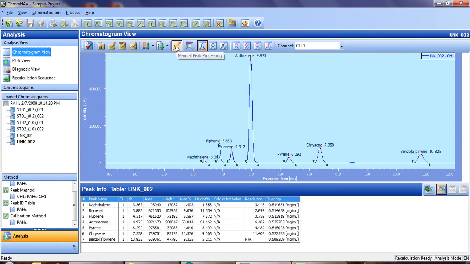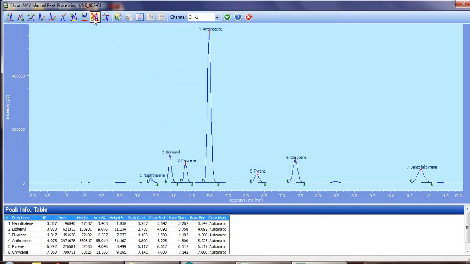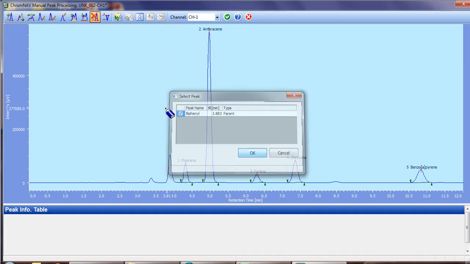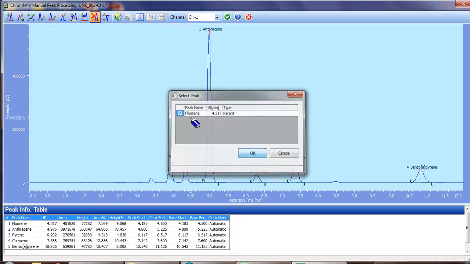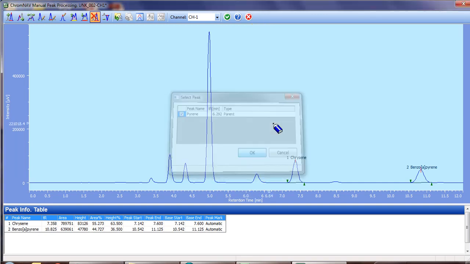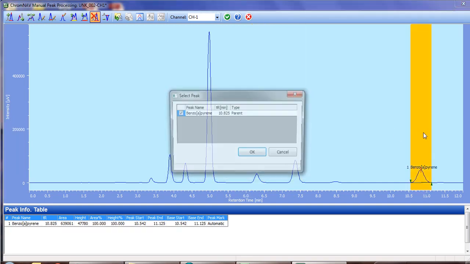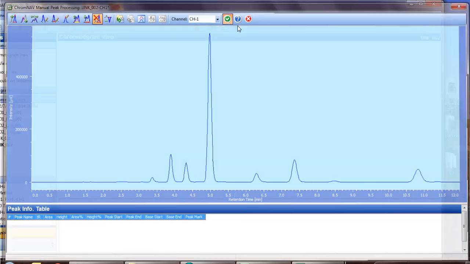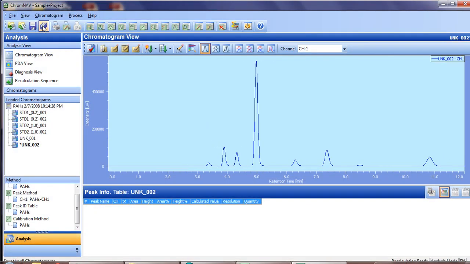So if we first remove the integration, for example on the unknown sample number 2, by clicking the manual peak process button, let's go ahead and remove all the peaks by clicking the erase button and hit OK for each one. Once we've done that, we'll accept the changes by clicking OK, and we'll save this data.